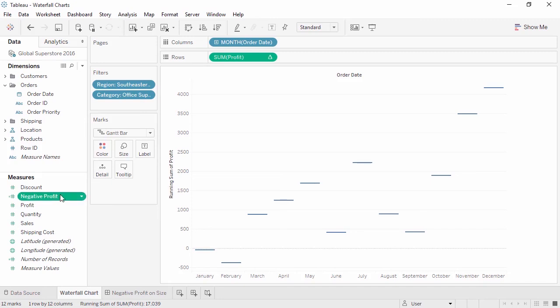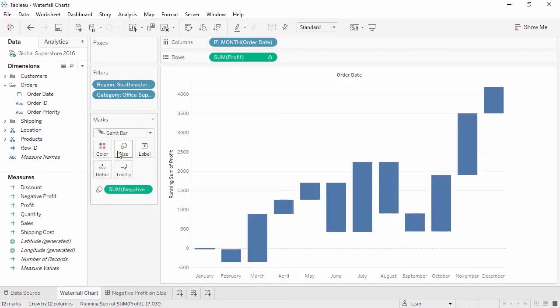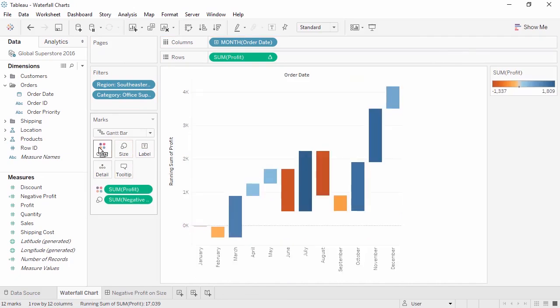Fourth, we'll bring negative profit to size. And fifth, bring profit to color. To summarize, a waterfall chart is made by having a measure displayed over a discrete dimension, and we apply a running total quick table calculation to the measure, change the mark type to Gantt, and size by the negative of whatever our measure is.